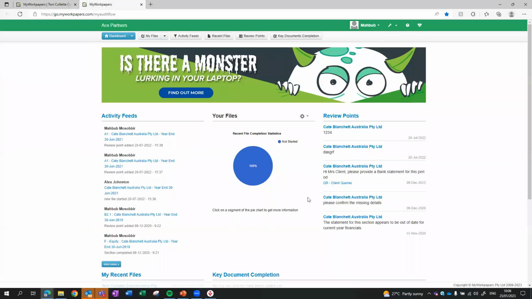All right, so when you log into MyWorkpapers, you will notice it is an unlimited number of users. So no matter how small or a large firm you have, no matter how many different tiers of staffing that you have, it's unlimited users, and truly unlimited. And I will very quickly go over that in just a second.